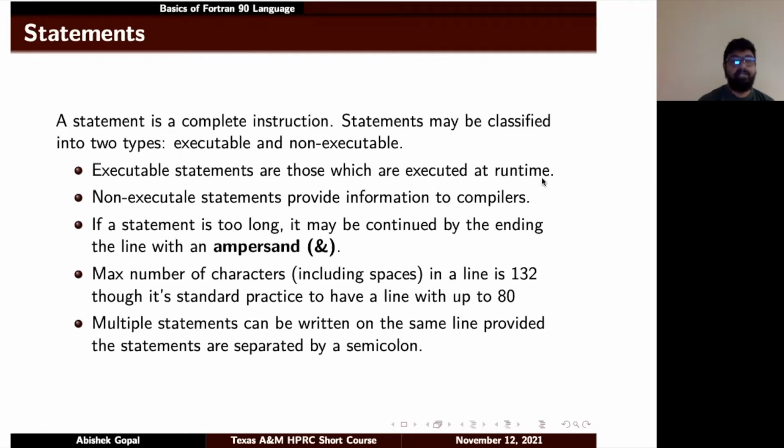So what is runtime? Remember when we did ./a.out, that's when we are running the program, right? So that is runtime. But when we did gfortran hello.f90, that's compile time, because that's when it was compiling. So there's compiling and there's running, right? So executable statements actually run when you execute the program, and non-executable statements provide other information to compilers. So we're probably not going to cover that much in this class.